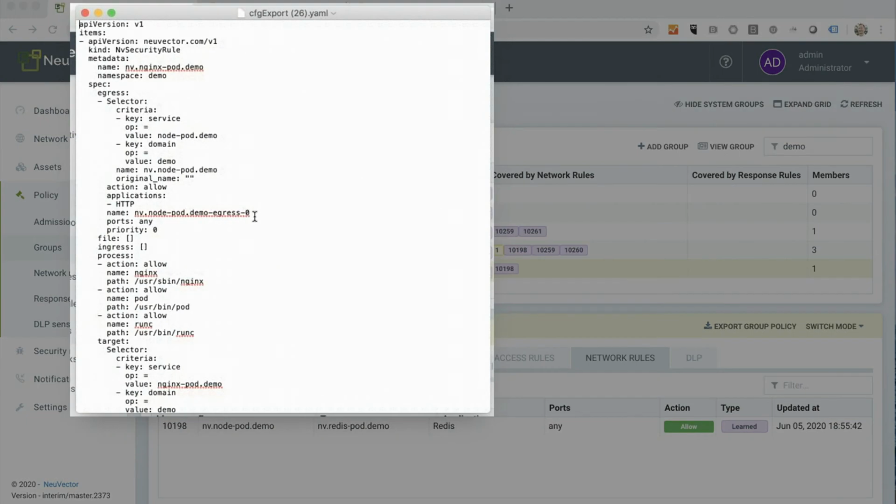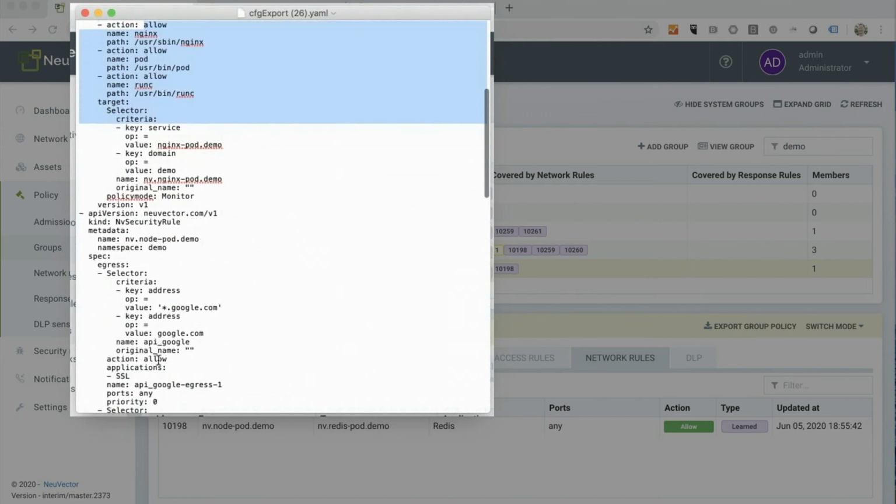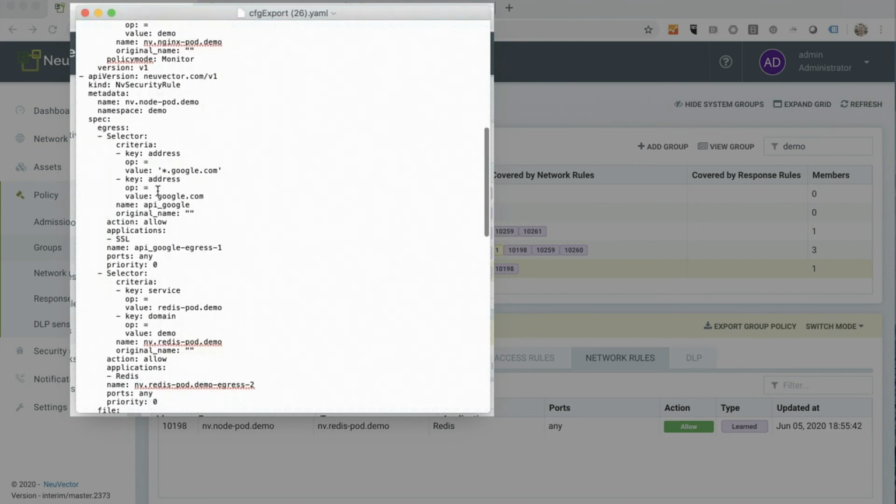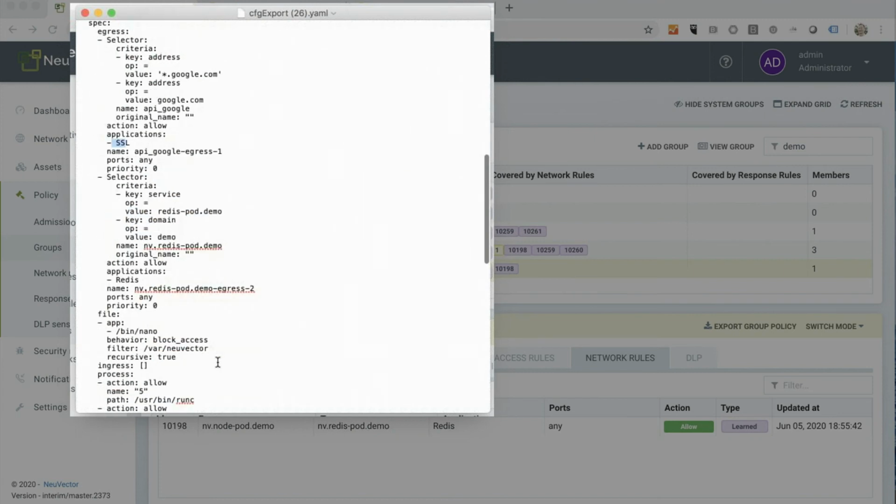And you could see here that it's a typical Kubernetes declarative statement, but it's specifying all the things we looked at. Nginx in the demo namespace can use the HTTP protocol to talk to the Node.js pods, and these are the processes allowed to run in there. Google, it can access google.com, but it needs to be using the SSL protocol, et cetera, et cetera.